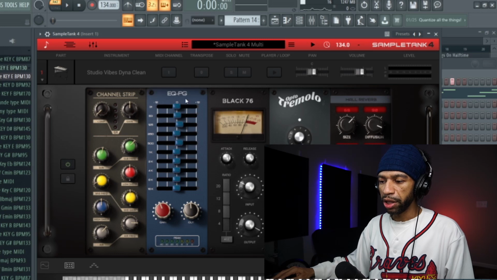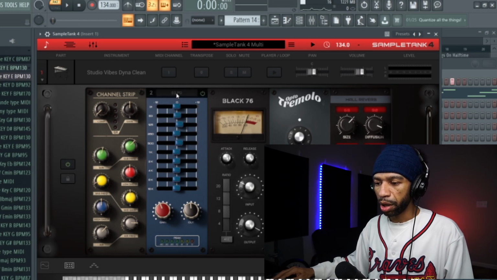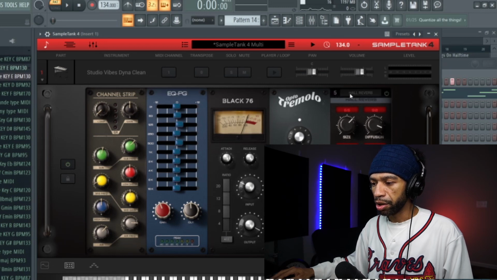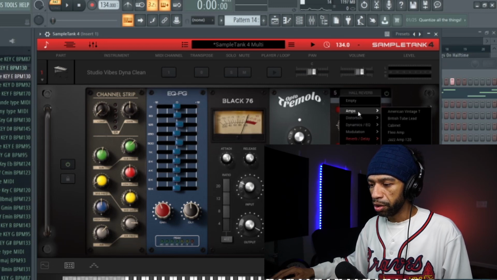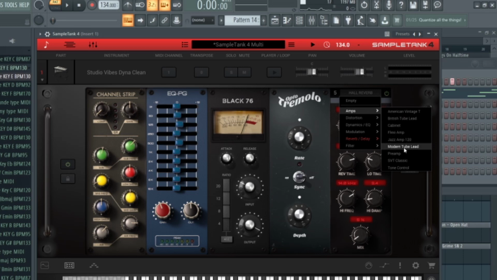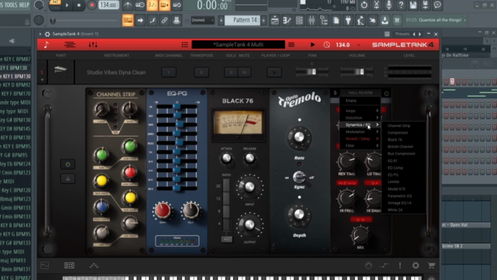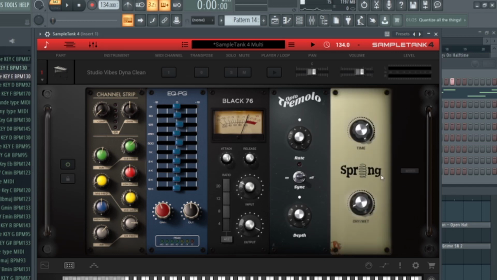So if you want to change an effect, you can just come up here to this top button and click on it. We're going to change it with this hall reverb though. And then you'll see here, it's got different kinds of amps that you can use, different kinds of distortions, different EQs, different modulations, reverbs, delays, and different filters. And all you have to do is obviously click on it. So we're just going to put a spring reverb on there just for, you know, giggles.